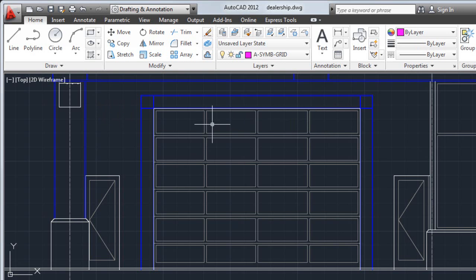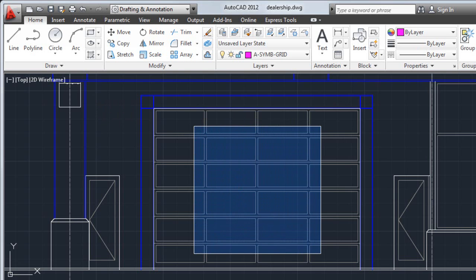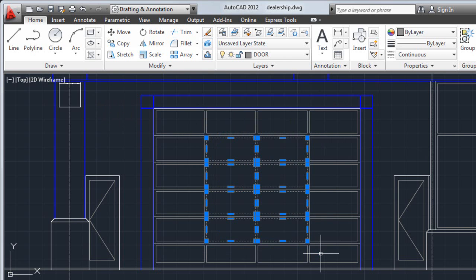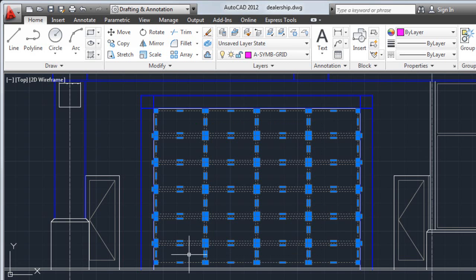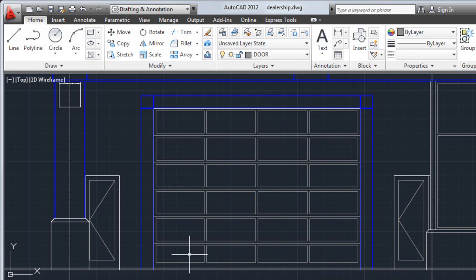Instead of selecting objects individually, I can select multiple objects at once with a selection window. I'll drag the cursor from left to right to select objects that are completely enclosed in the window. I'll drag from right to left to create a crossing selection, which selects all objects crossed by or enclosed in the window. Now let's look at some modify commands.